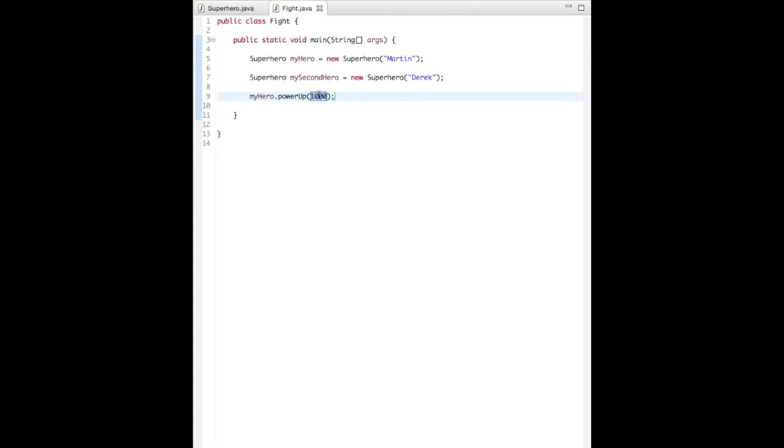This is a fundamental principle of object orientation. But I think at this point, most people understand that. Okay.